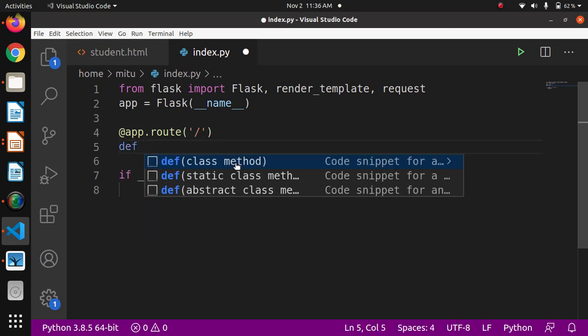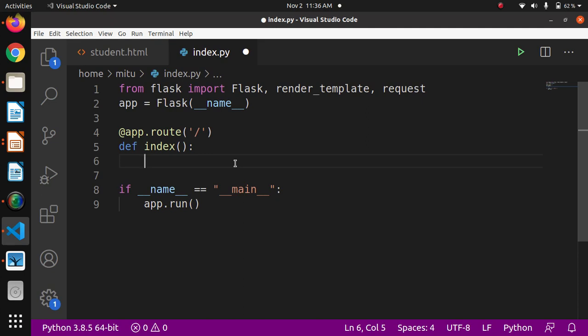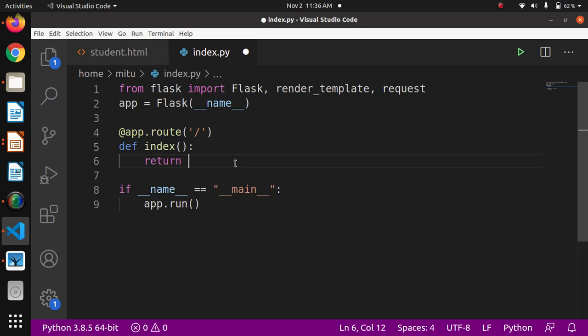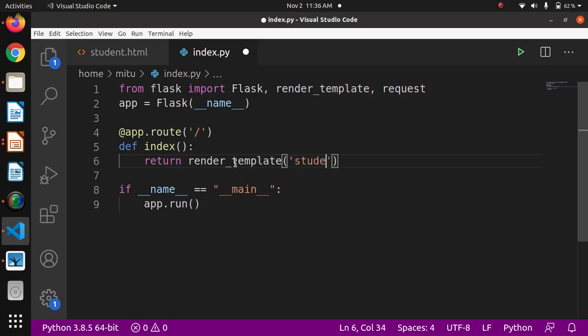So define the index page here, and then return render_template. What do you have to render? student.html. So this template should be rendered, but make sure that it is stored in the templates folder. So if I am using the root, it should forward to student.html by default.